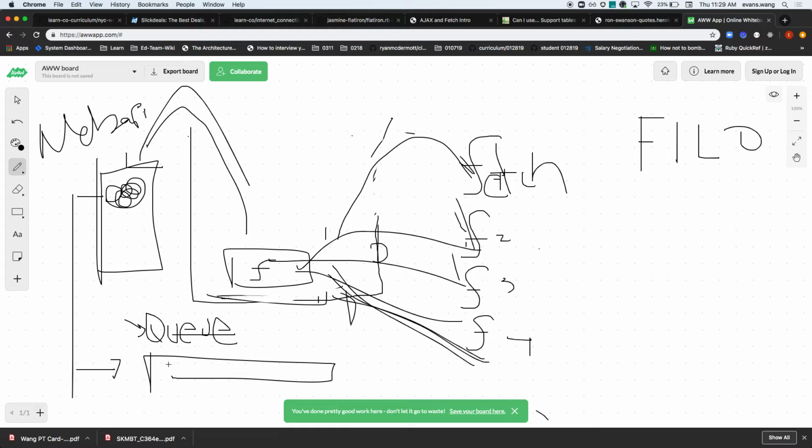All right, so anyways. Q, however, is a different type of data structure. So if this request comes in, and then it goes into the queue, it's going to go boop, boop, boop, boop, boop, right here, request number 1.